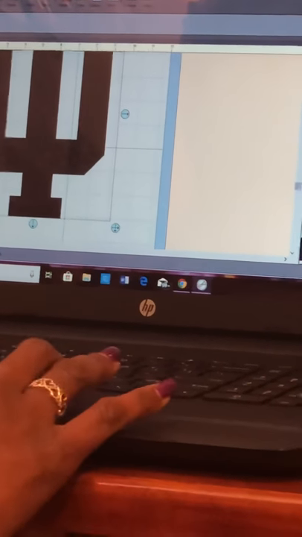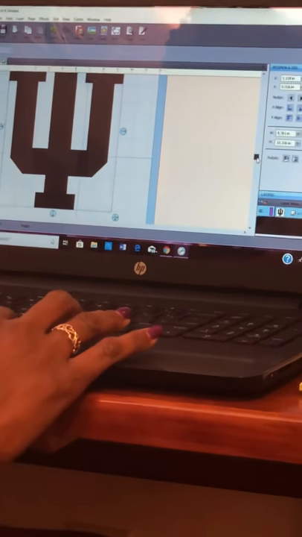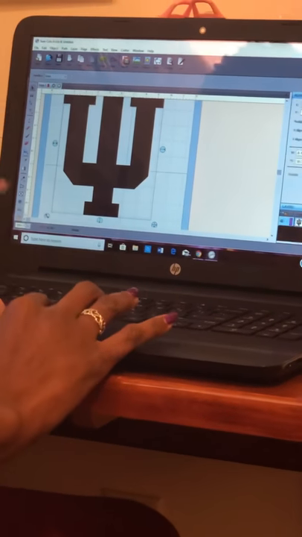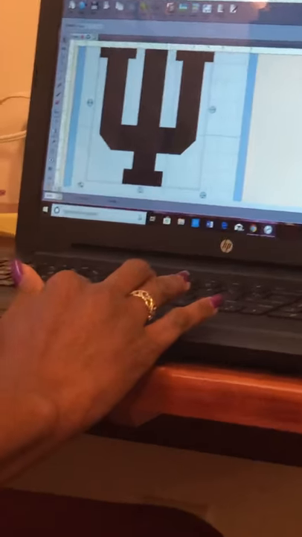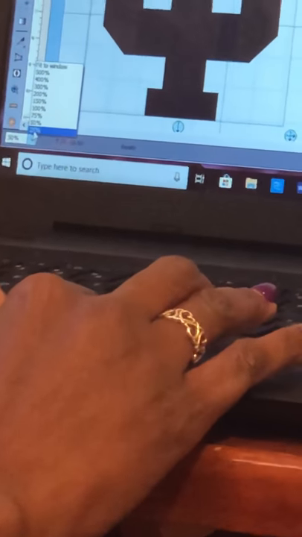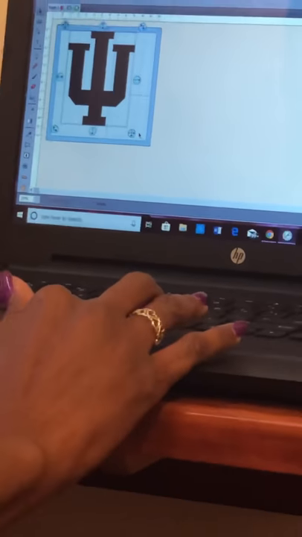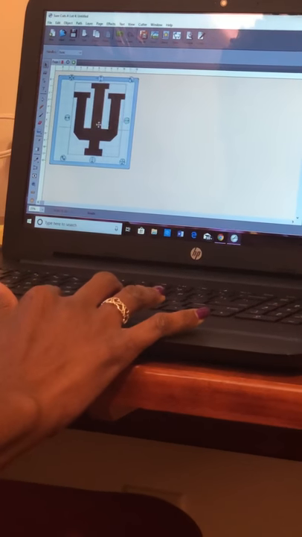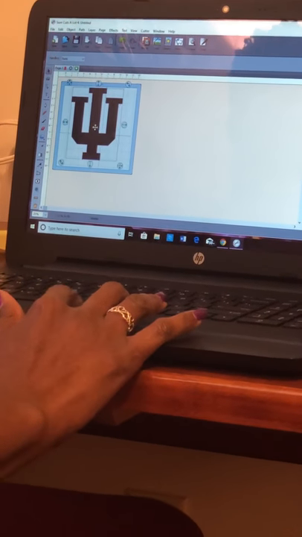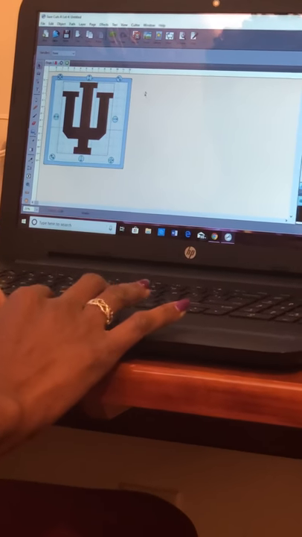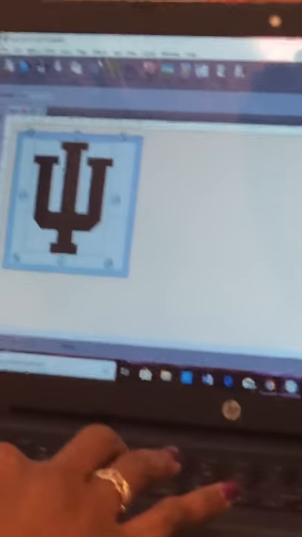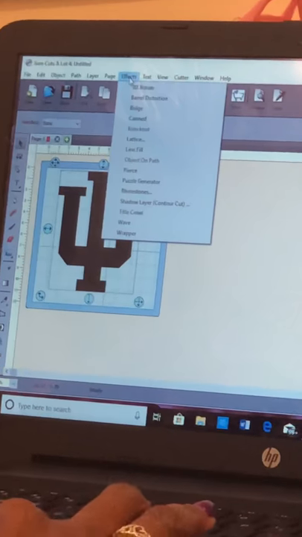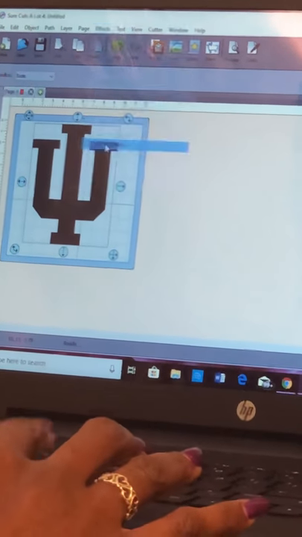And you see now that it has popped up on the screen and I can see it. Right now I'm at a 50% view. I'm gonna make it just a hair smaller just so I can see it. So I'm gonna take it down to 25, which is neither here nor there at the moment. So there's my image. In order to convert that to rhinestones, I now need to go up to effects, click on effects, and come down to rhinestones.